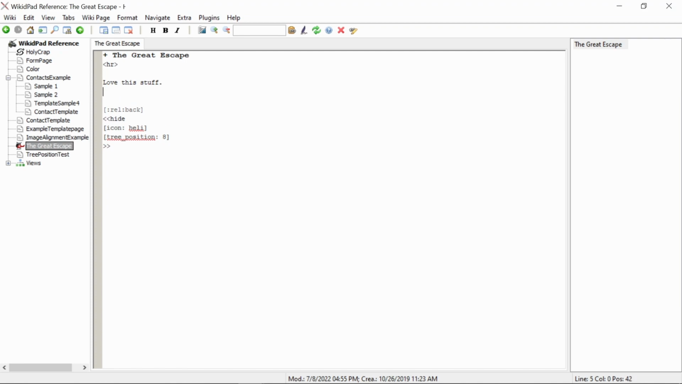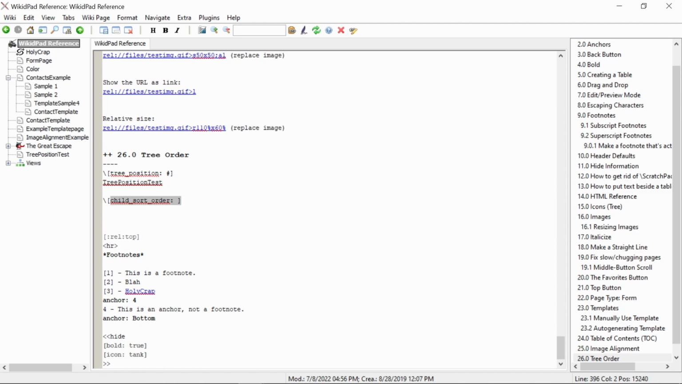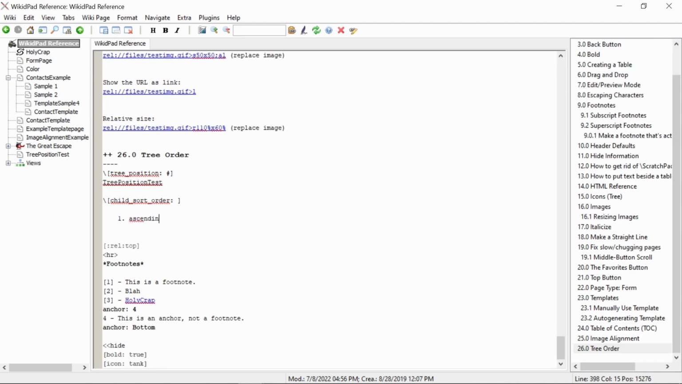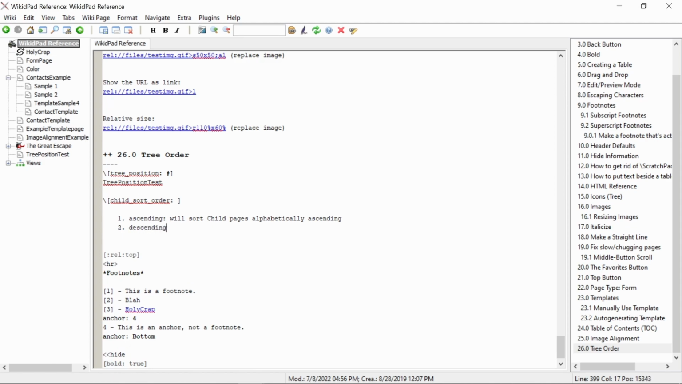Let's go to the Great Escape and create a few more pages. Now that we have a few pages generated, let's define our child sort order. From our WikidPad reference page, I'm going to copy the child sort order code and paste it into the Great Escape. Now we have a few options for what we can put here. First, we have ascending, which will sort child pages alphabetically in ascending order. Next, we have descending, which will sort child pages alphabetically, but in descending order.